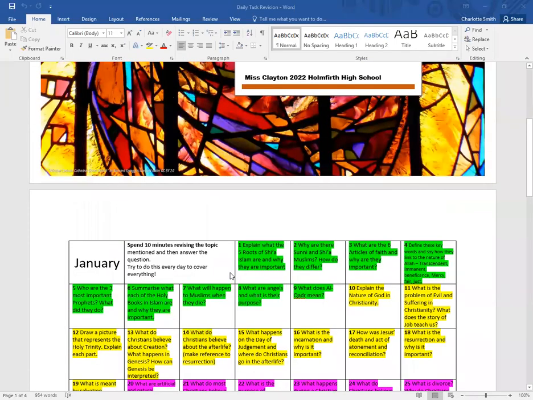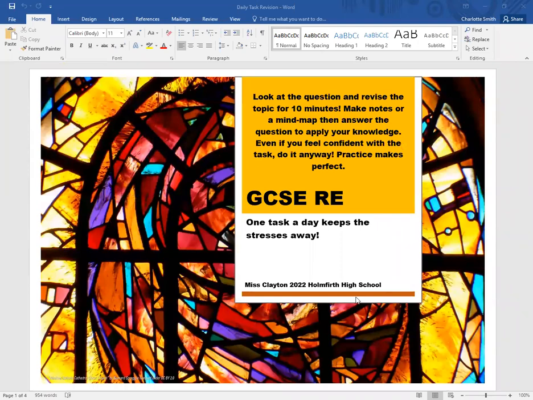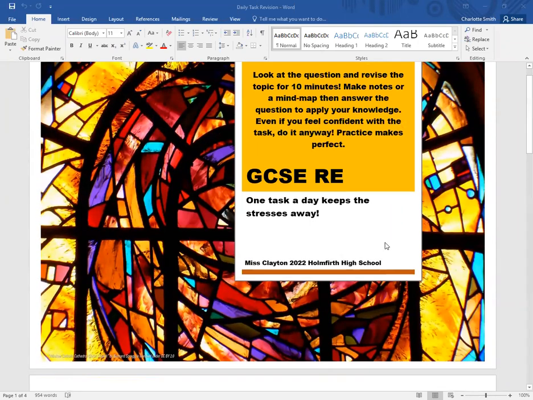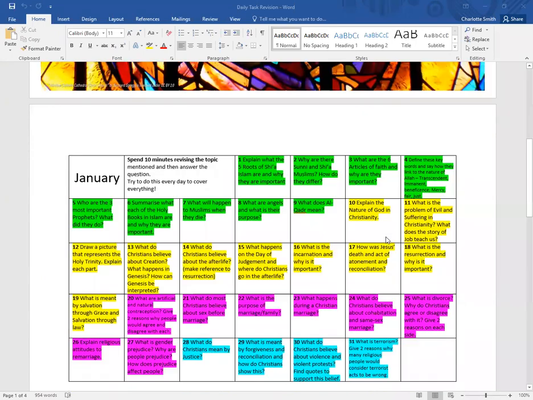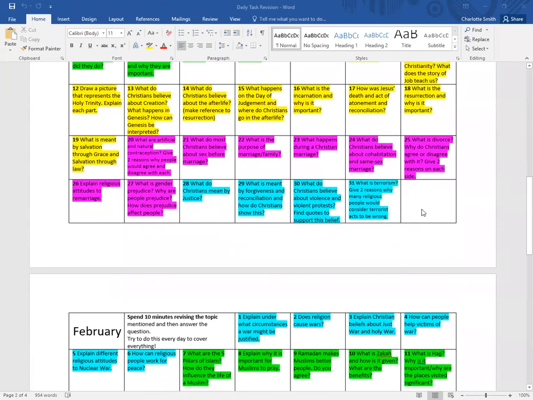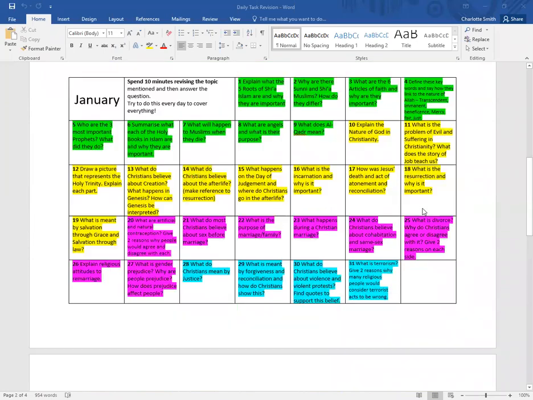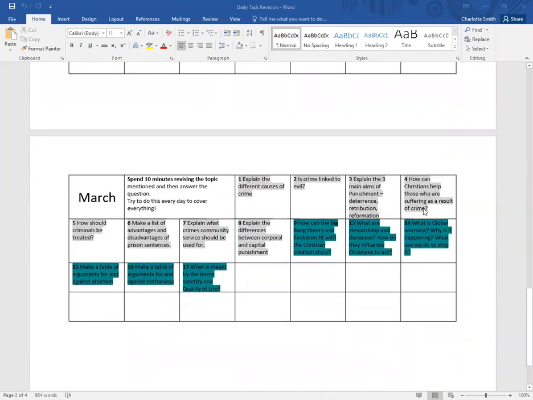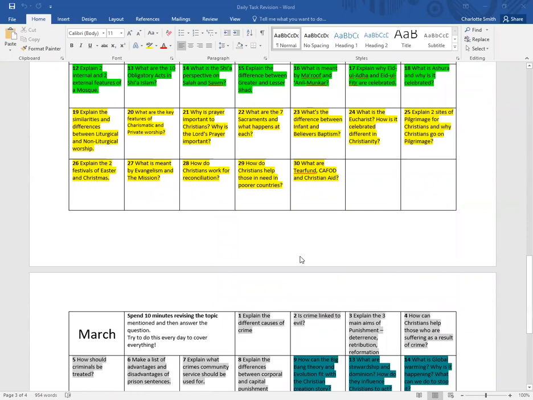Okay, so just before we finish, if we just look at this book that you've all been given, that's on the screen now. So the GCSE RE, 1 task a day, keeps the stress away workbook. And each day you have had a question that would help you revise. So we had 1 every day in January, 1 every day in February, 1 every day in March.